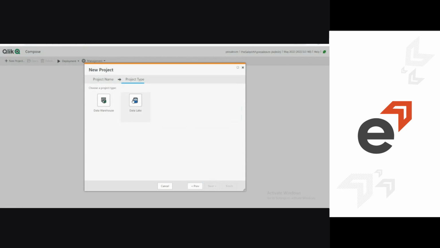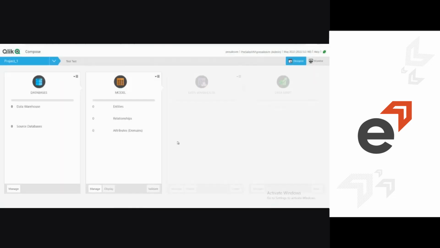It will ask you, what do you want to create, a data warehouse or a data lake? I'll say a data warehouse. So you can see there are 4 blocks that I see now. The first one is databases, the second one is model, then data warehouses, and data marts. So again, we are in the designer of this project now, like we were for the task. Similarly, for this project, we are in the designer now.